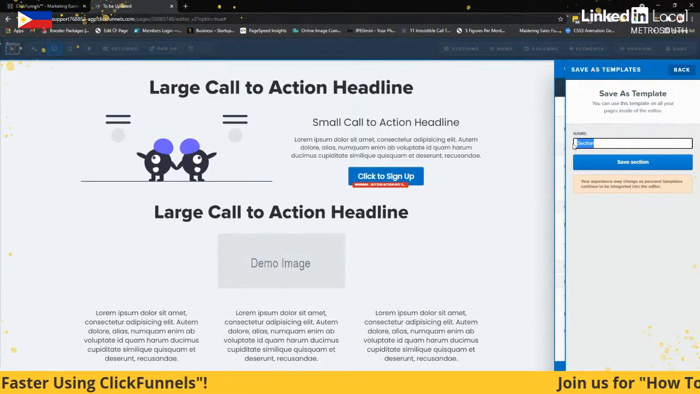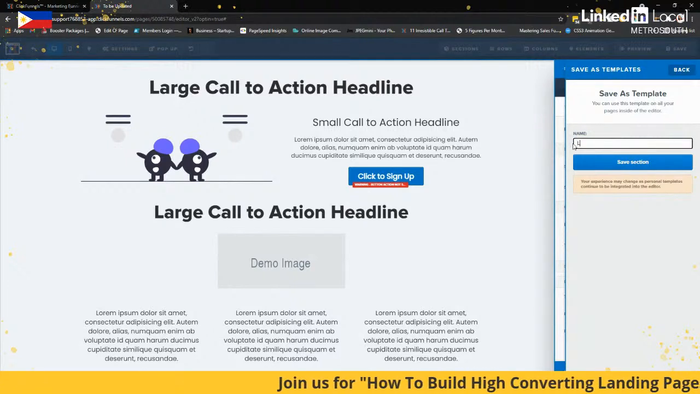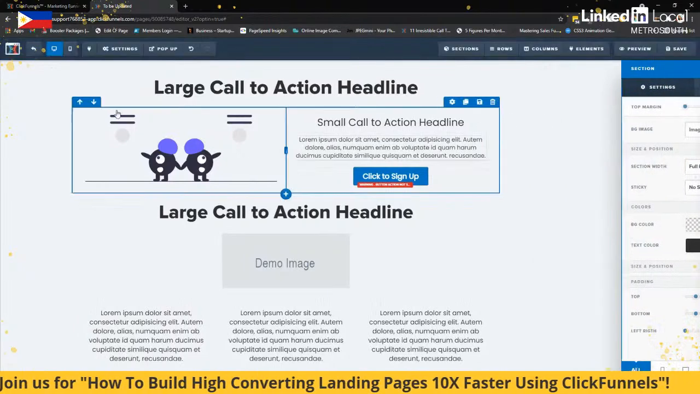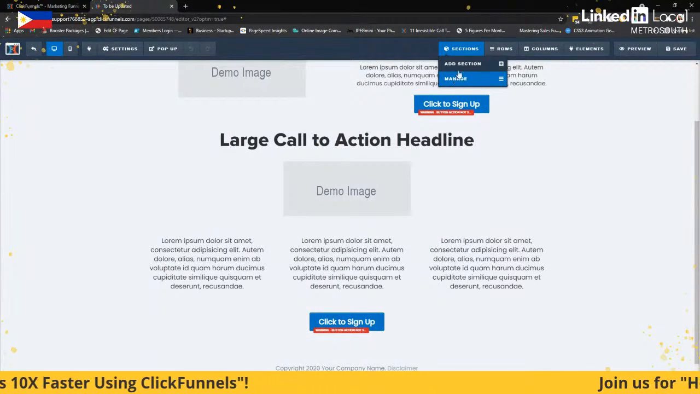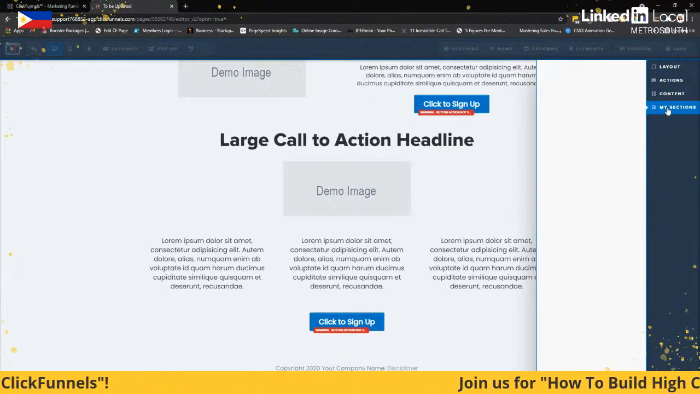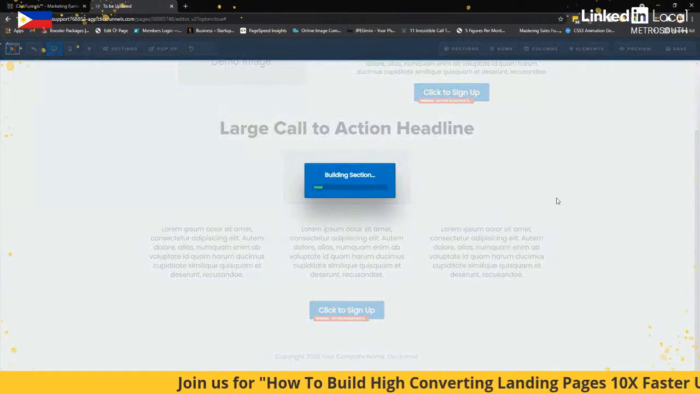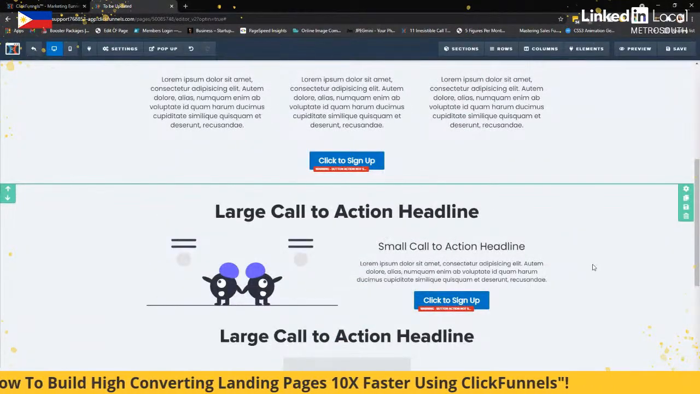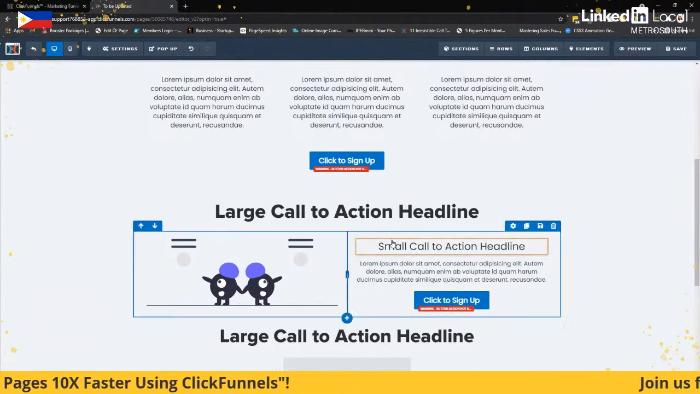Just make sure na i-rename nyo siya something na you'll remember. So for example, lead magnet header. So I'm gonna save it. I'm gonna refresh my page. So I'll just go to sections, add section, go to my sections, and you'll see your section lead magnet header. You add it, and boom, ganun siya kasimple.